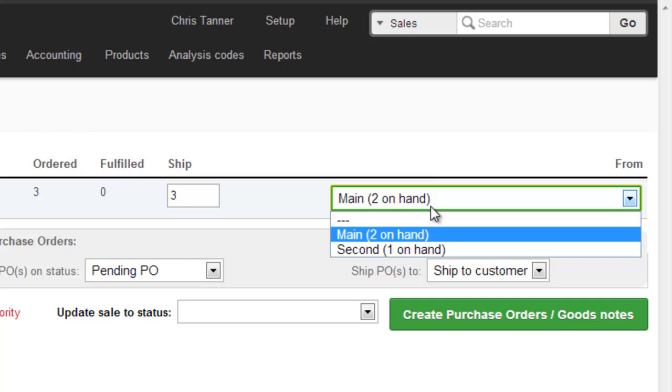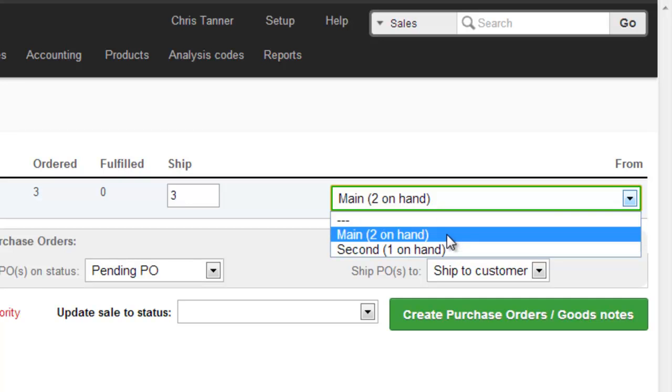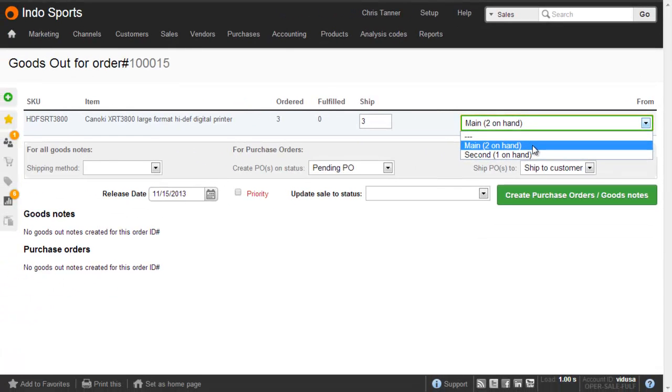Alternatively, you could create an inventory transfer to bring this item from the second warehouse into the main warehouse and then ship these 3 items all from the main warehouse. So that's what we call partial fulfillment from different warehouses. However, you can only allocate inventory from the order warehouse.